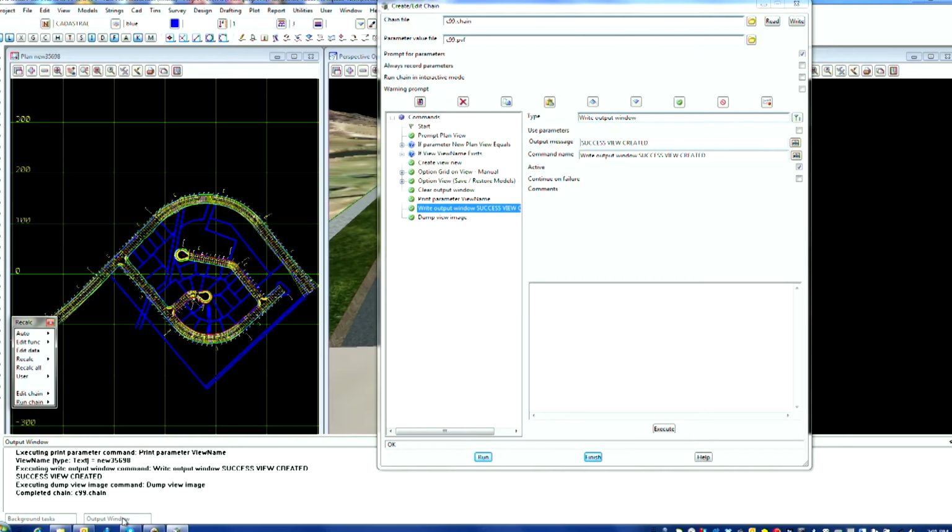Okay. So that sort of ends off that very simple chain where we just used one parameter all the way through that created the name of the view, basically.